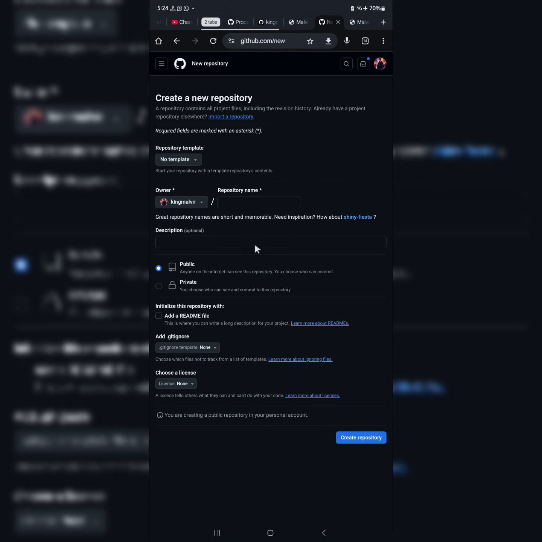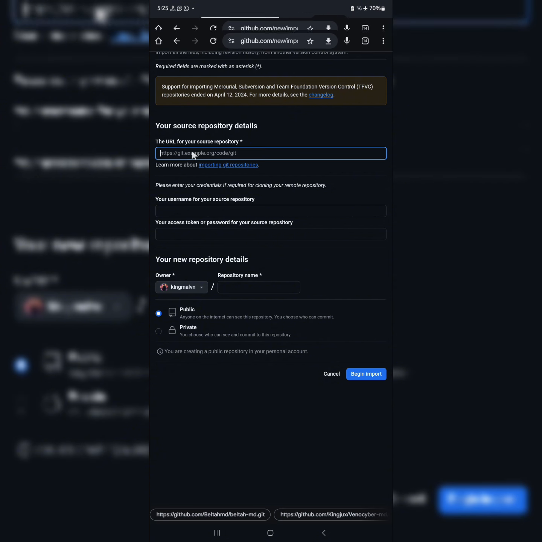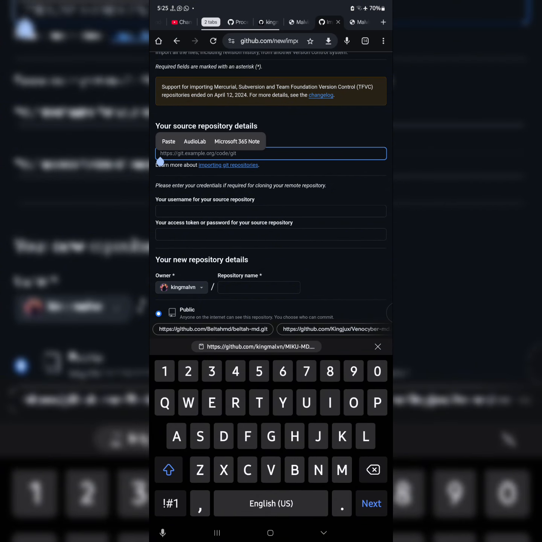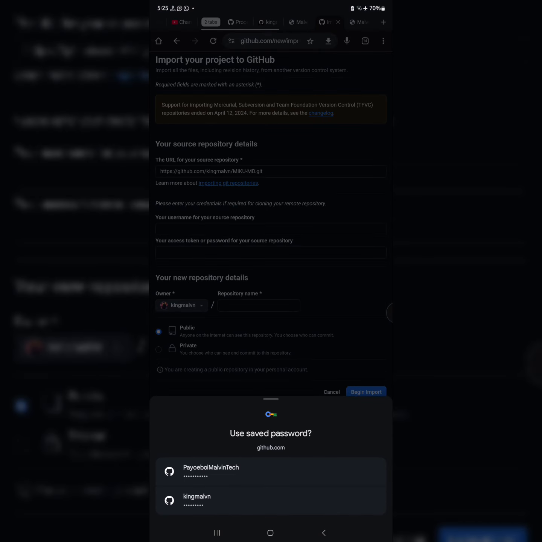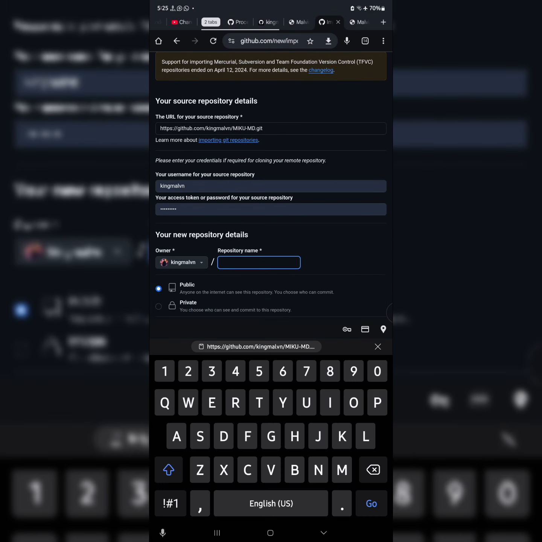After you click where it says new, we are gonna click where it says import, okay? We're not gonna set a name for it, we'll set a name later, but we're just gonna click where it says import and click there. After clicking import, there's the space for your source repository. And after that, you just click there and paste the code that you copied. And paste it, okay? And put your GitHub username and password, okay? After that, you put the name of the bot, okay?